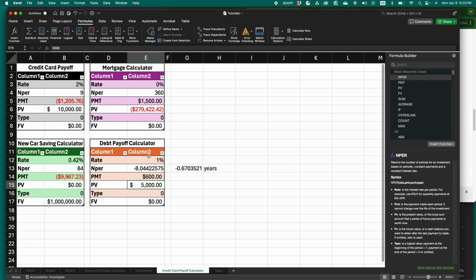Okay, so there you have it. That is how you calculate your debt payoff, how long it will take you to pay off a certain debt using Excel. I hope you found that useful.